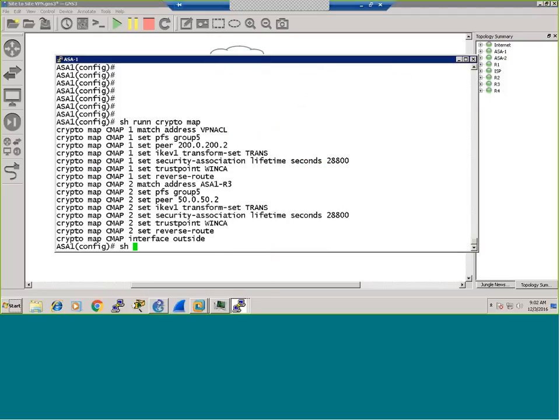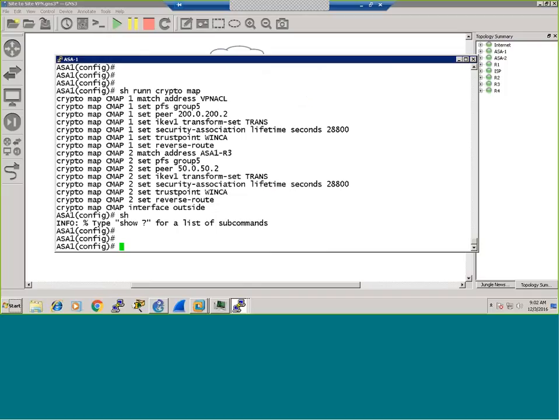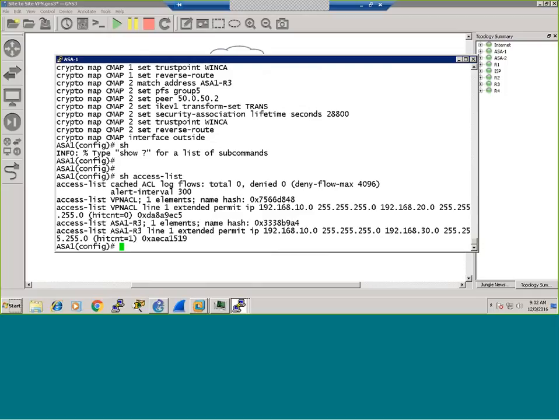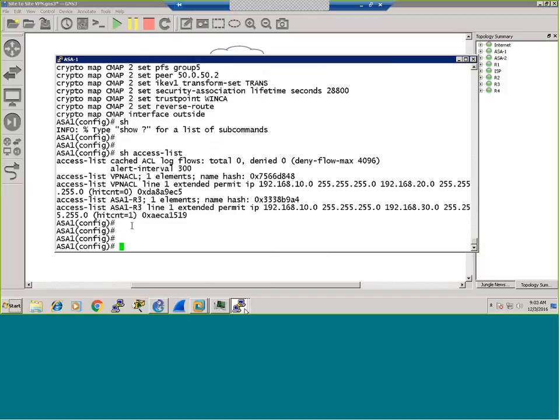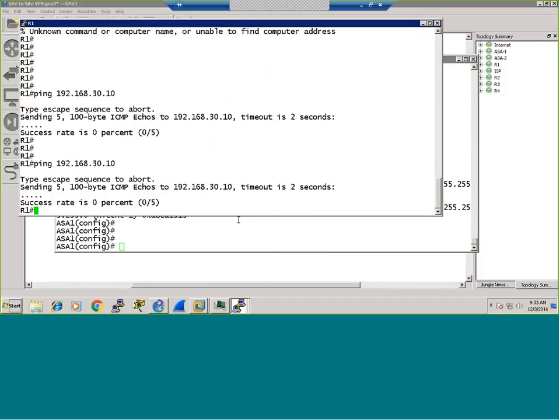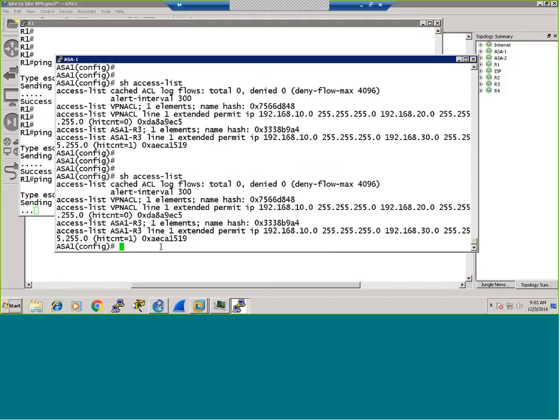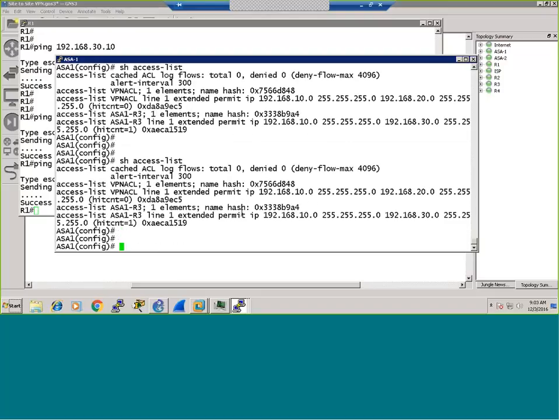So let me check on why it is not initiating the tunnel. Show access list again. As you can see, it definitely shows a hit count of 1, but when I try to ping again from R1, for example 192.168.30.10, there is no hit count increase at all. It is just that initial 1, nothing more than that. So that's what is causing the problem.